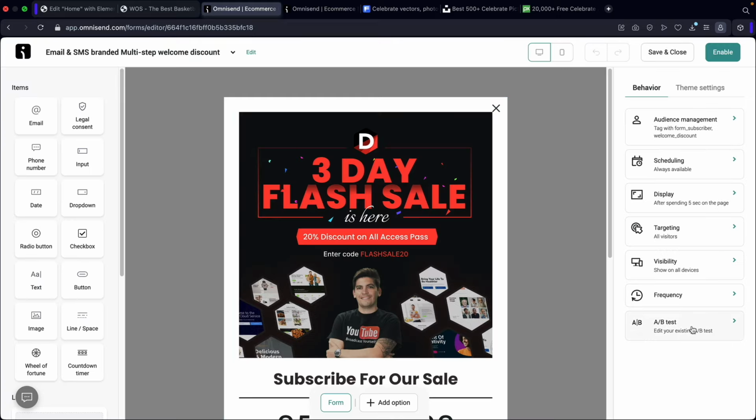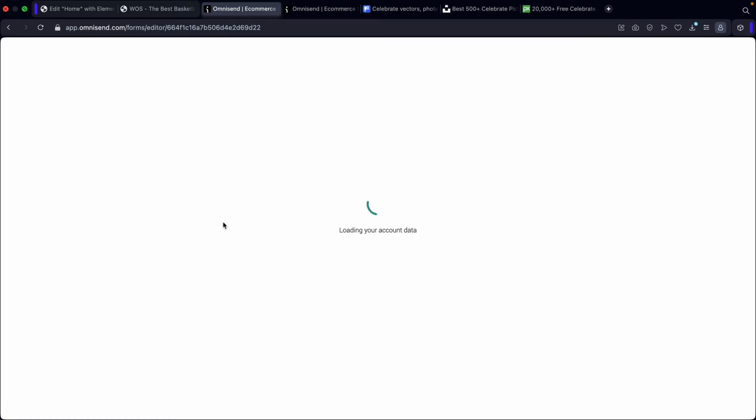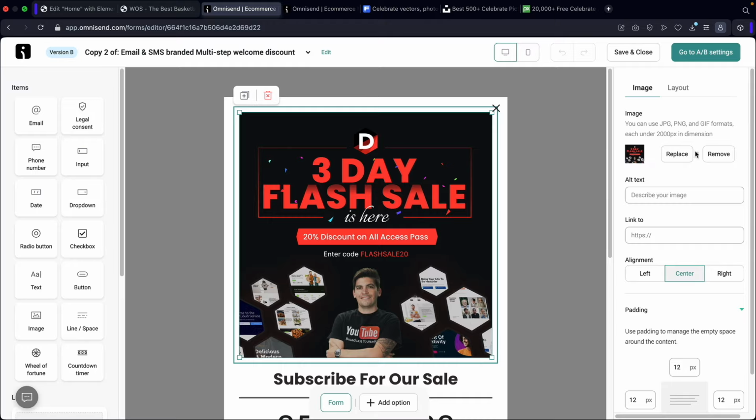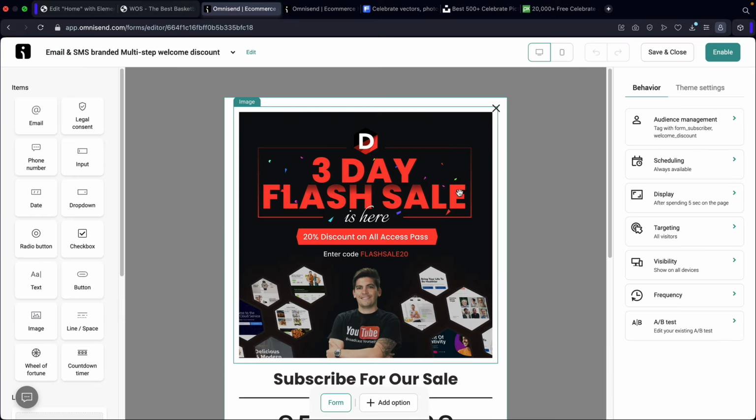And if I click over here to the A/B split test, we can now customize the second pop-up, right? So I'll go ahead and just do the same thing, except I'll change the image right here. So I'll just replace this with another image. And then I'll click on save and close. So essentially now we have 2 forms running. We have this form, and then we also have the second form, right? So that's how you can create pop-ups and also add A/B split testing for your forms.